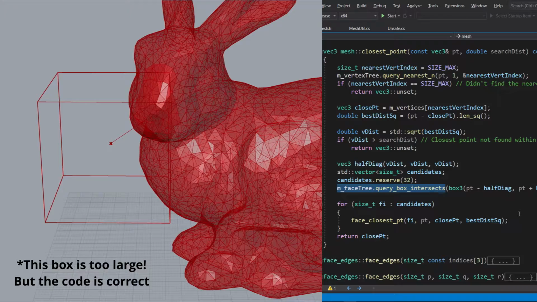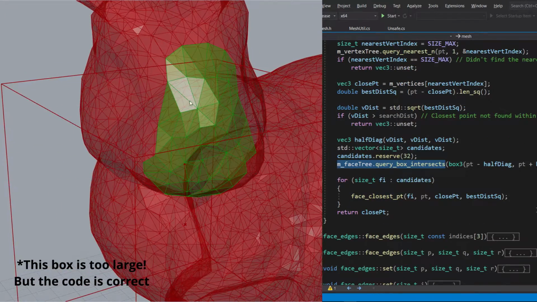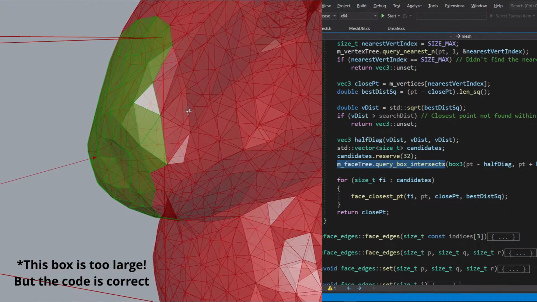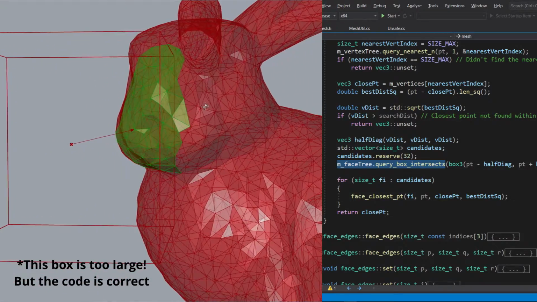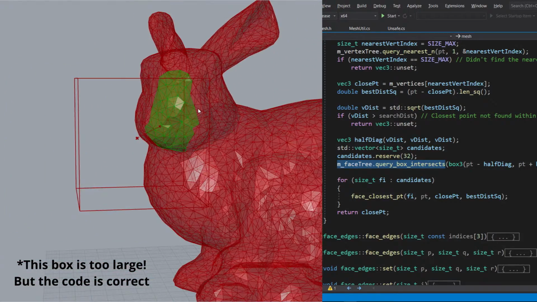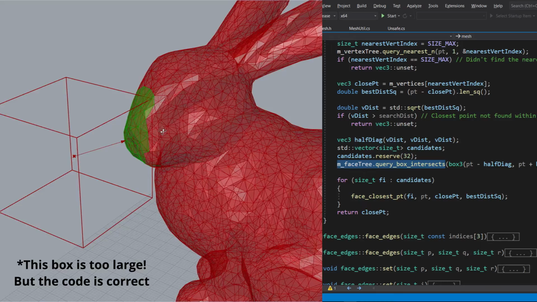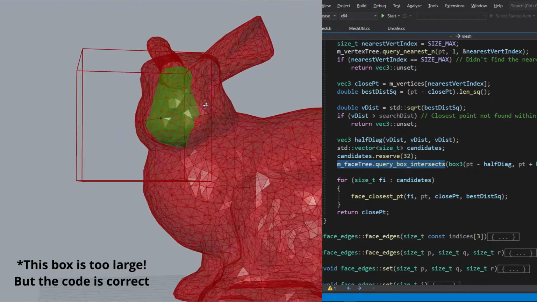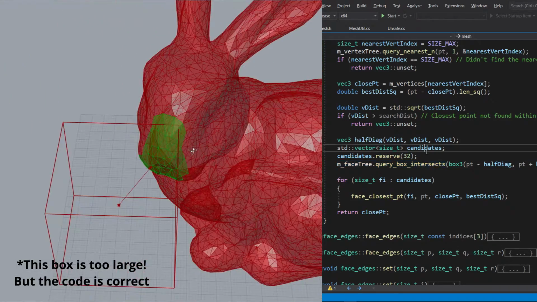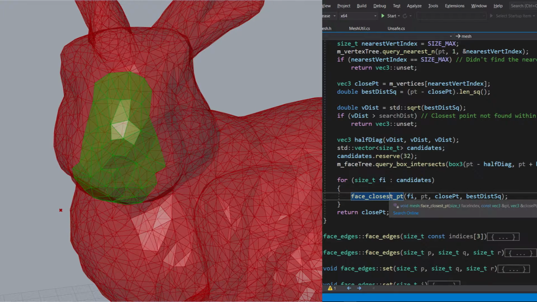So we query the mesh face R-tree for all the faces that intersect this box. The actual closest point must be on one of these faces, and querying the R-tree like this for a subset of faces is actually a lot faster than looping over all the faces of the mesh. We then loop over these faces that are returned by the query, and for each face we compute the closest point on that face from the query point. And we use that to update our best guess.